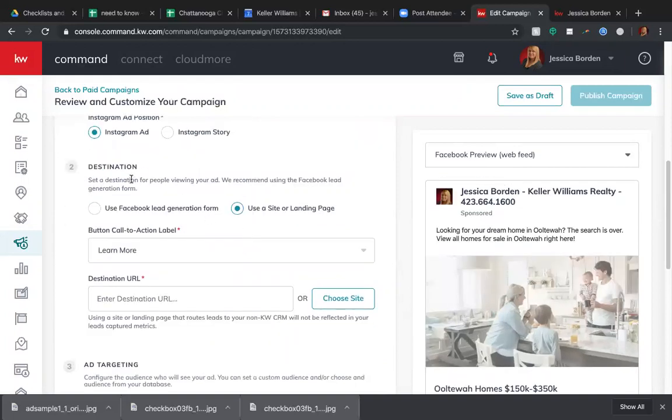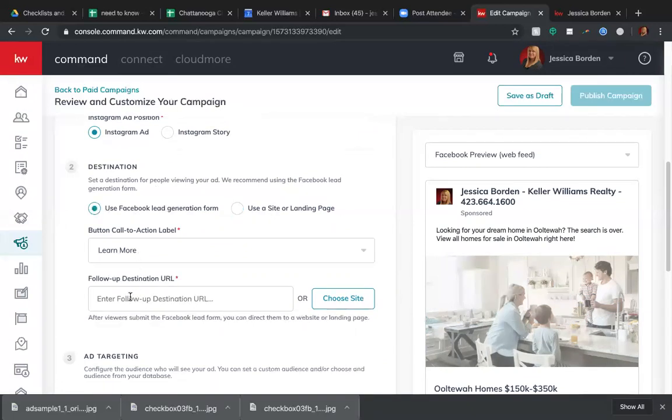The next piece of this is the destination. Do I want Facebook's lead generation form or a site or landing page that I determine? So with this, I could use Facebook's lead generation form, and that would allow Facebook to generate leads for me, and that would push those leads directly into my KW Command. I could also add a follow-up URL. It says, after viewers submit the Facebook lead form, you can direct them to a website or landing page.